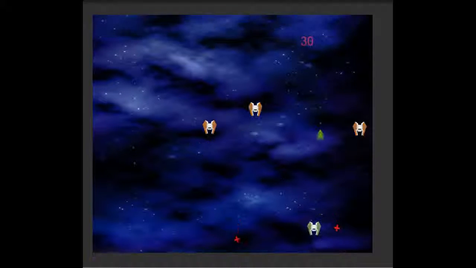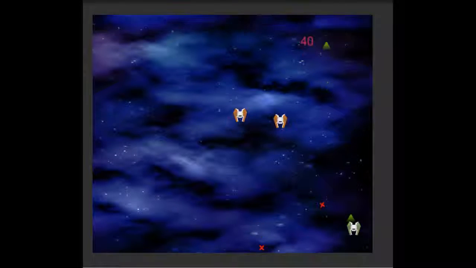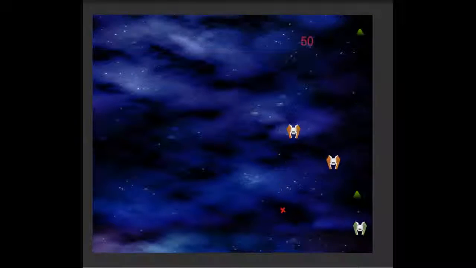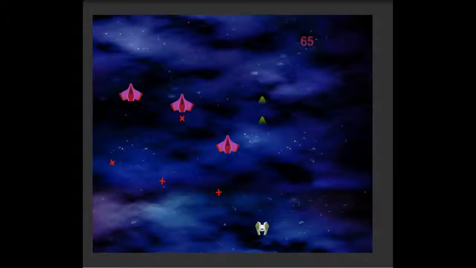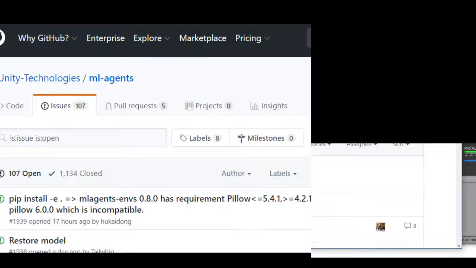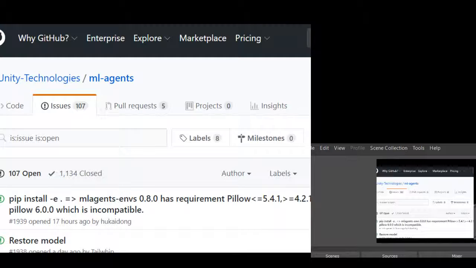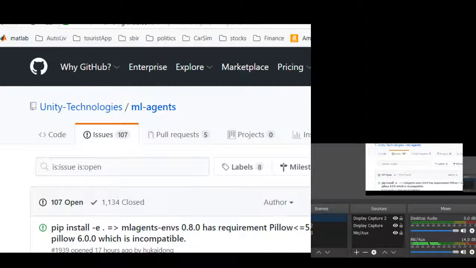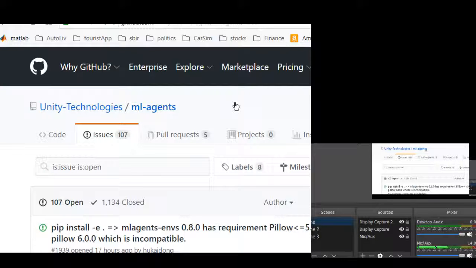Okay, that's enough fun. I think you got the hang of it. Let me just show you some more details. Here's this is Unity ML-Agents. It's a GitHub page. So this is where you can download this type of machine learning.